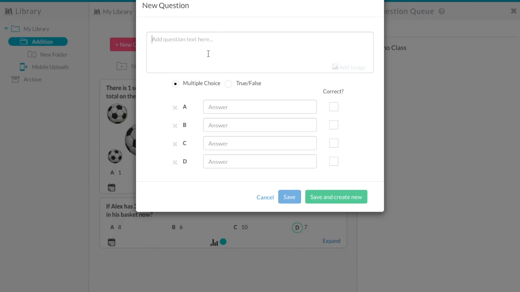And I am going to say, Bill had 5 presents and his parents gave him 3 more presents. How many presents does Bill now have in total?